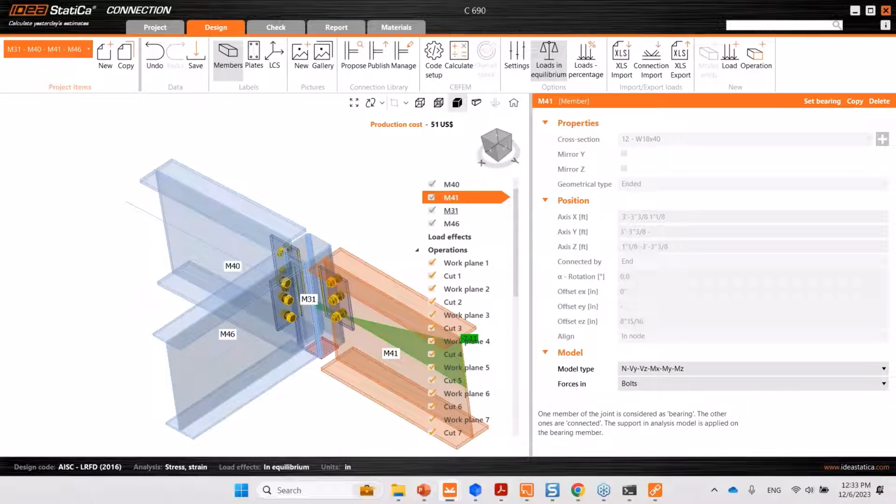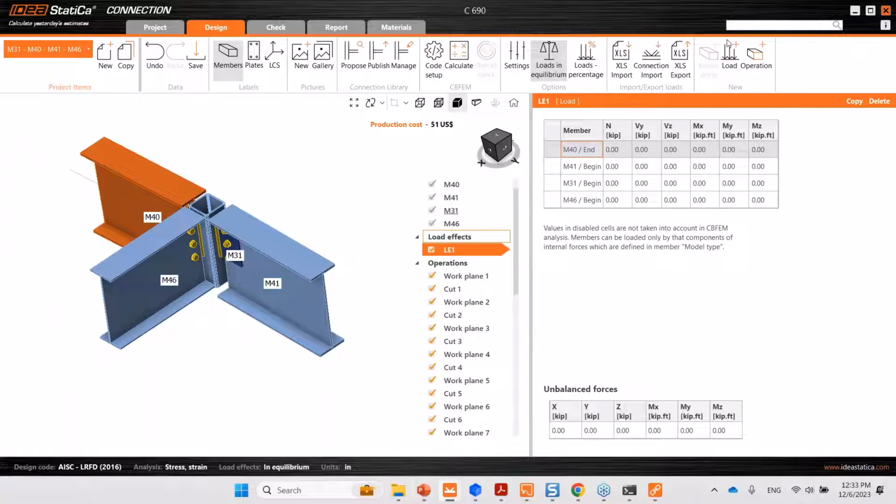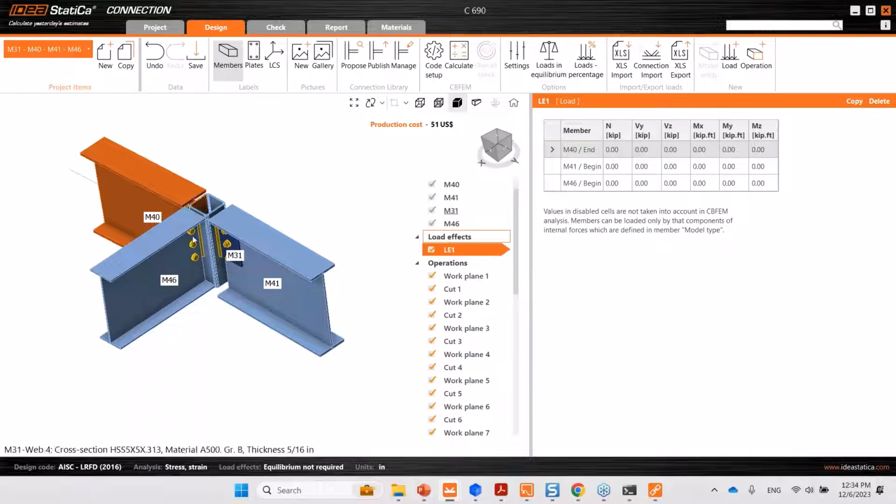And finally, let's add some load effects. So here I have the load effects option. You can right click over the load effects or click over this icon here and create a new load case. Okay, so you can add more and more load cases, or use the XLS import to import all the forces into the members in an automatic way. If you have many load effects or many load combinations, you can do that by importing the forces with Excel. All right. So let's add a shear force for all of them, just for the demonstration.